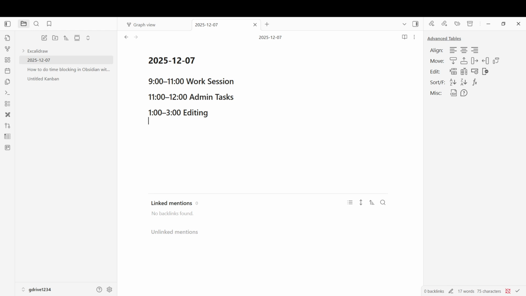If you want to track specific actions within a block, add task checkboxes. To create a checkbox, type a dash, a space, an open bracket, a space, a close bracket, another space, and then your task. For example, dash space, bracket space, finish report. On the next line, add another checkbox for email clients. As you complete items, click the box to mark them done. This gives you a quick visual record of progress inside each block.